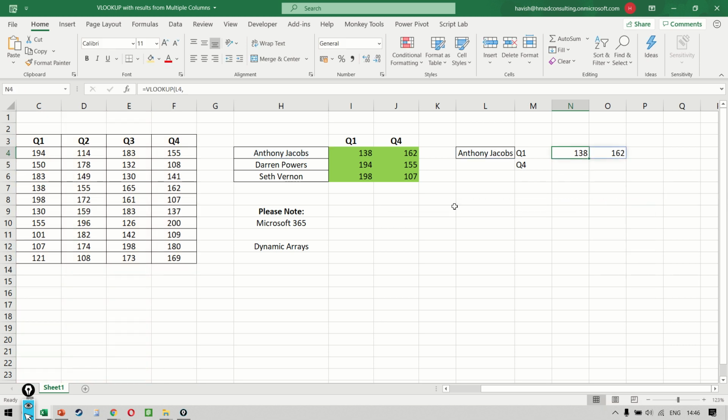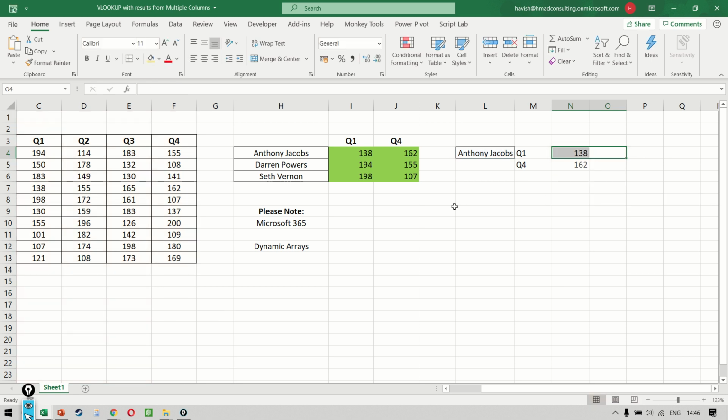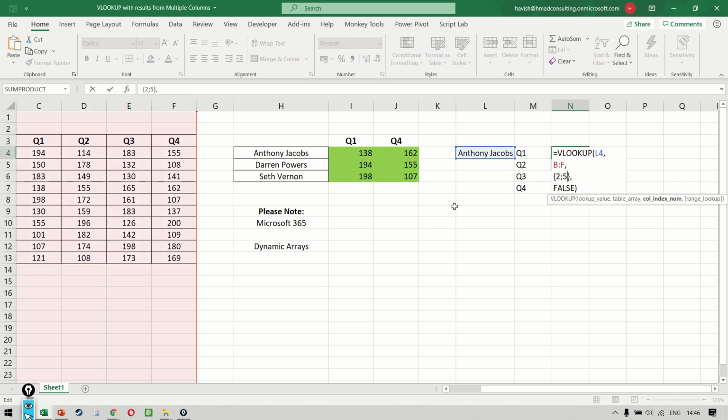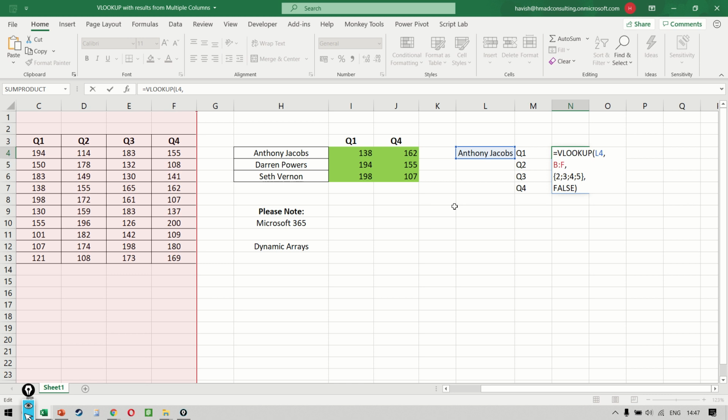Now, at the moment you notice that 138 and 162 are coming in 2 different columns. But because we want them to come in 2 different rows, we can simply replace this comma with a semicolon. And you notice that the results come like this. Just like we did earlier, if you wanted, let's say, all the 4 quarters, then you could have written 2, semicolon 3, semicolon 4, semicolon 5.